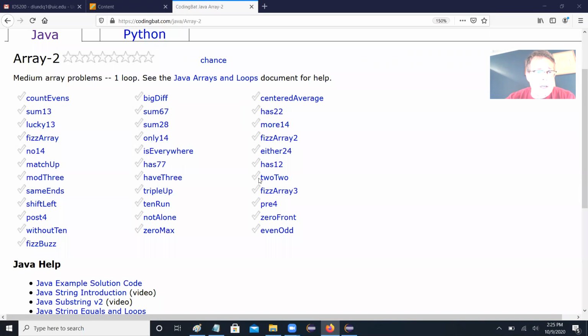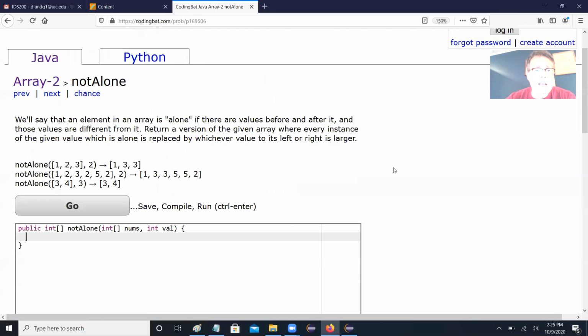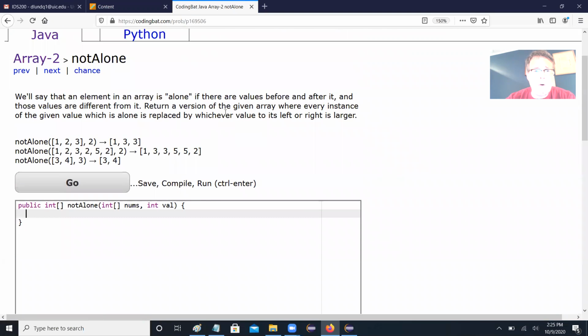So let's look at what not alone is. There it is. We'll say that an element in an array is alone if there are values before and after it, and those values are different from it. Okay, return a version of the given array where every instance of the given value, which is alone, is replaced by the larger of whatever's on its left or right. Okay, so I'll pause it for a moment if people want to contemplate this problem, and I will be back.